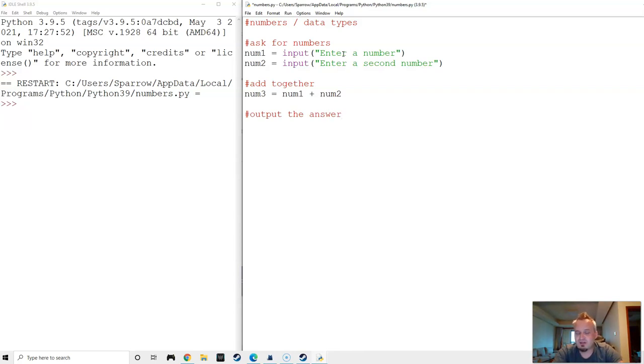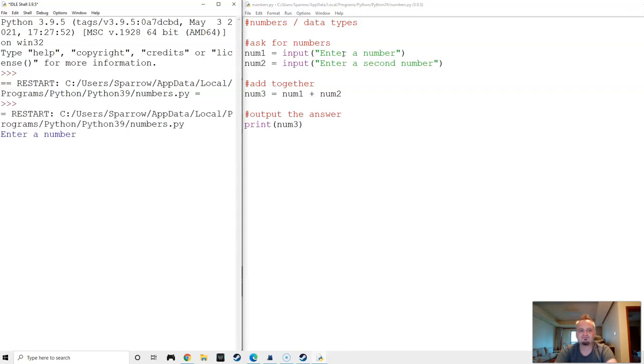Now, can you remember how to output something to the screen? Yep, it is going to be a print. So print, and then in brackets here, we're going to put num3. Okay, now I'm going to save that and I'm going to run it. So I'm going to enter a number 5, and I'm going to enter another number, let's say 6.